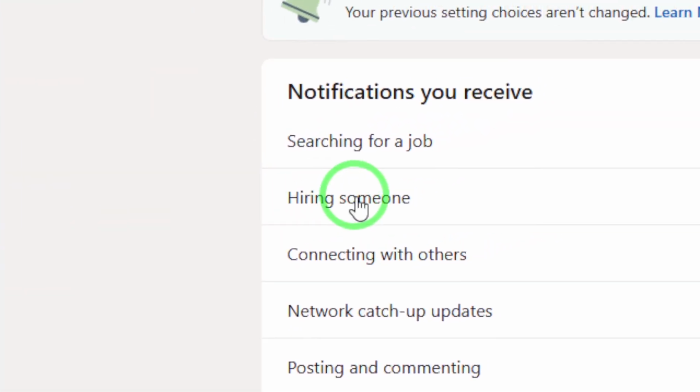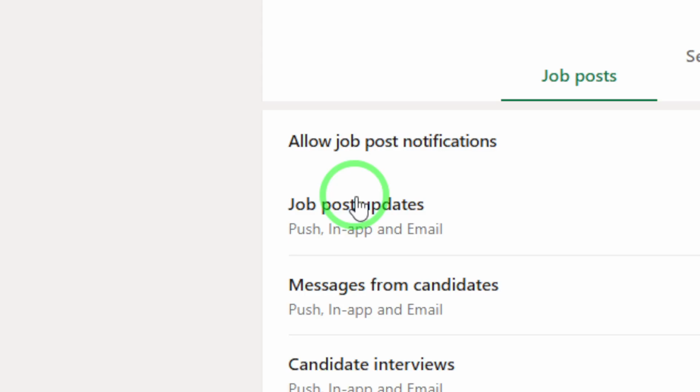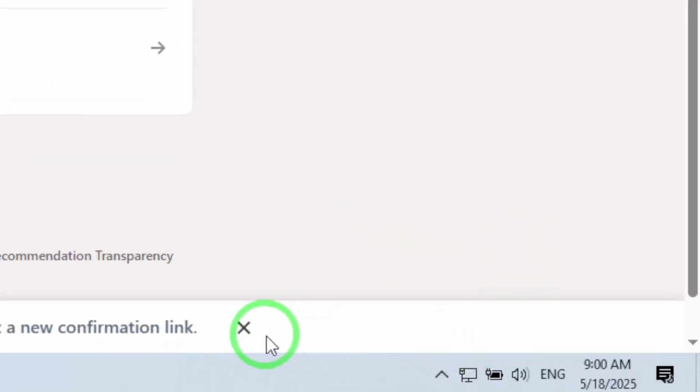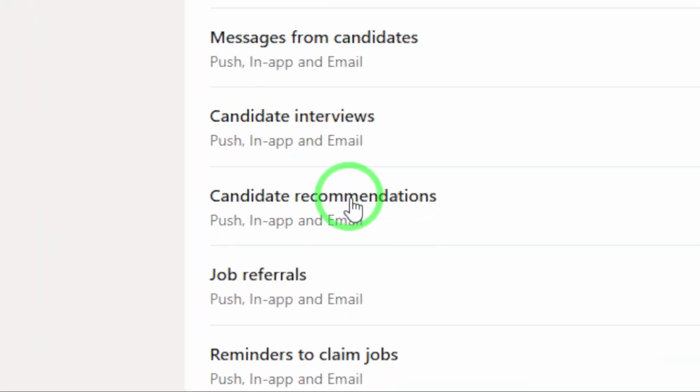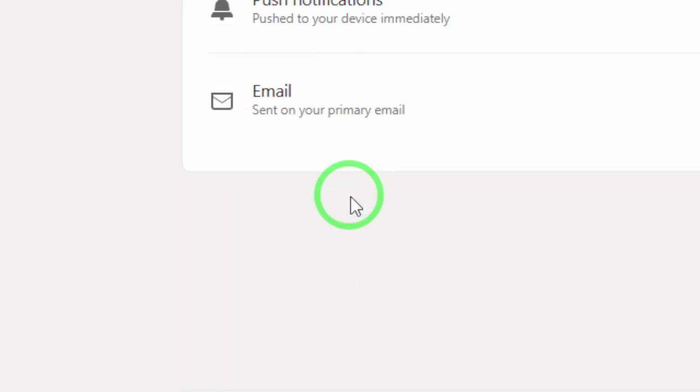Scroll down until you find the section labeled Hiring Someone. Click to expand it. Under Hiring Someone, look for Job Posts. Click on this option to see more detailed notification settings. Next, locate candidate recommendations. This is where LinkedIn sends you suggestions about potential candidates for your job postings.